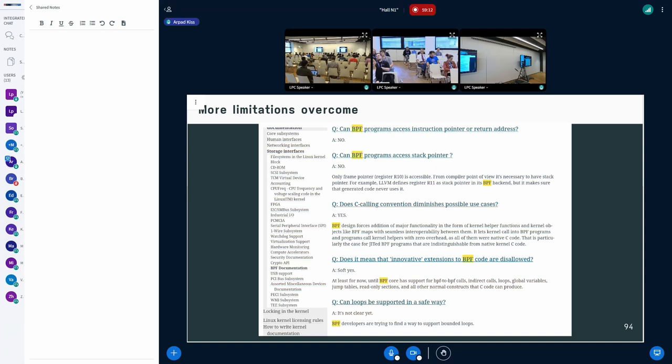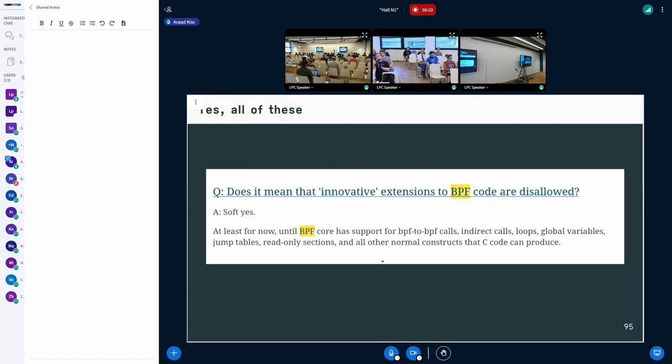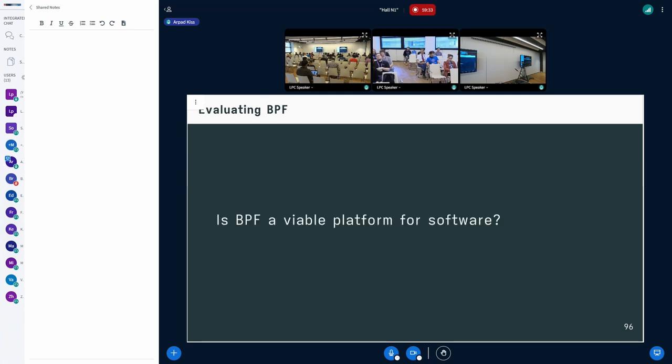And so if we have a look, we can see all of these steps. We've challenged a little bit now because, well, let's have a look. All of these issues that are listed in this documentation are now supported in this virtual machine: indirect calls, loops, global variables, jump tables, read-only sections. We have compiled a genuine C source code base. So yeah, is BPF ready for prime time? Not yet, but it's almost there.